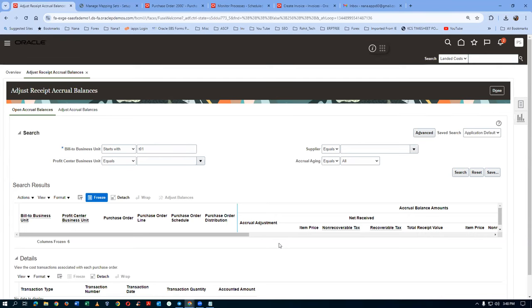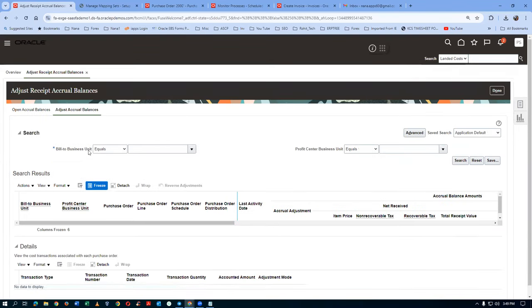Payables will not allow you to create the invoice. So what you do is go to the next tab region called Adjust Accrual Balances. There you will be seeing it now. Click on it, and then the business unit, T01. Whatever has been adjusted, it will not show you. Click on search.